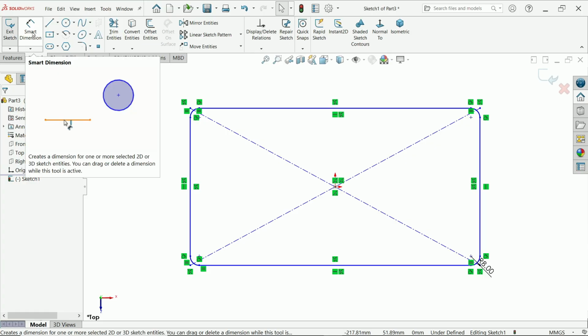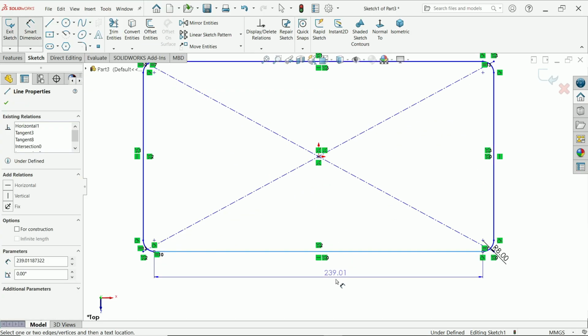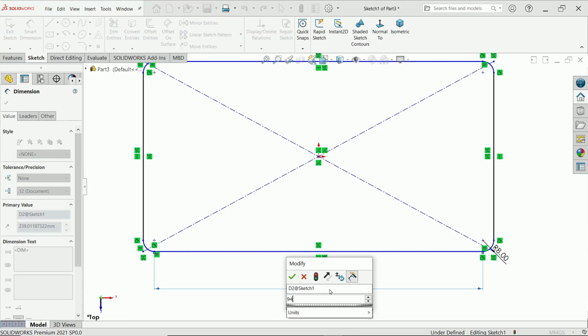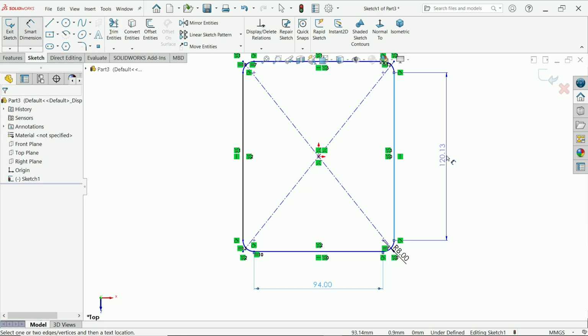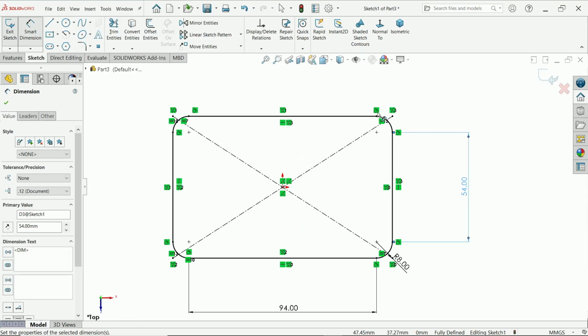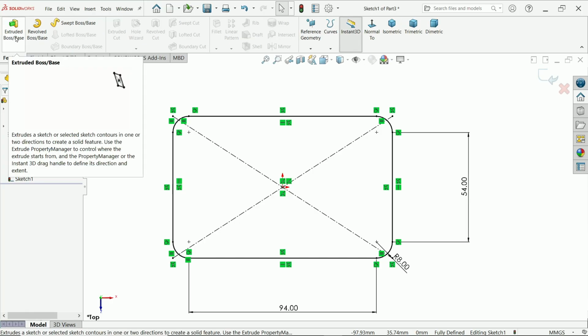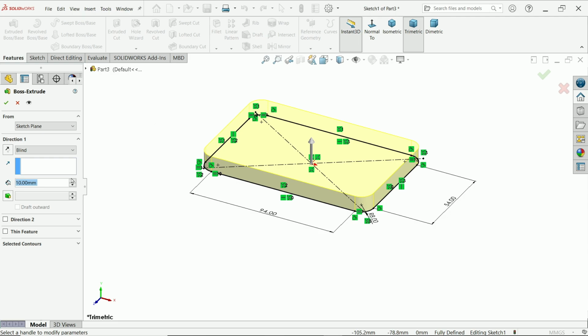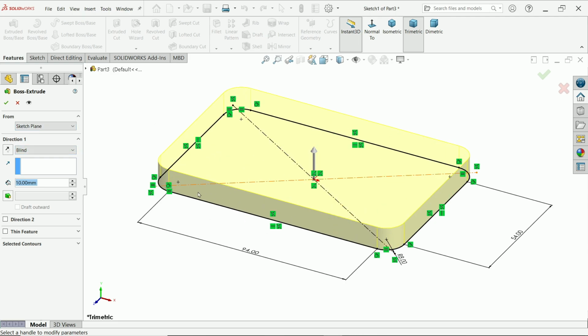Now again activate smart dimension. Now this length is 94, enter. The vertical length is 54, enter. Now this is your perfect shape. Okay, now select the extruded boss base feature, click and activate. First, start with the same plane which we selected, so no need to change anything here. Now here you have to define the direction. Keep end condition blind so that we can define the thickness. So thickness 10 millimeter is according to our drawing, rest keep as it is, say yes.